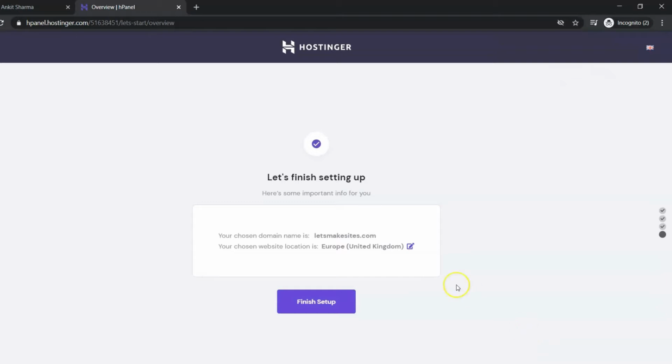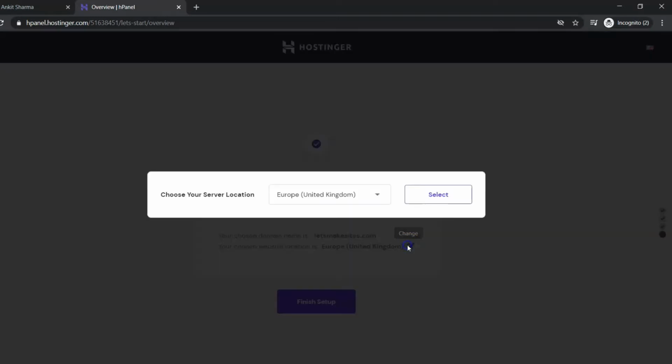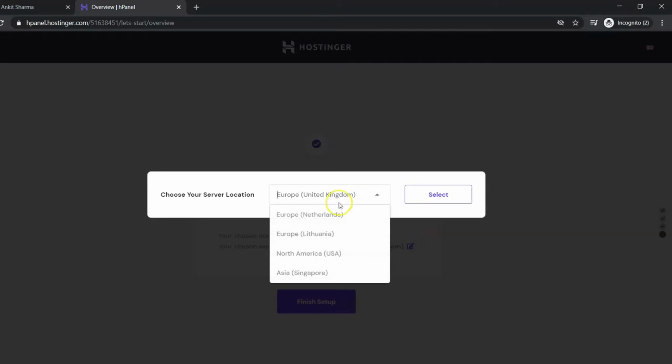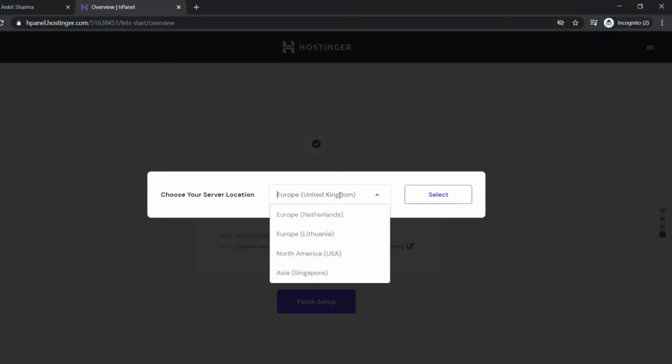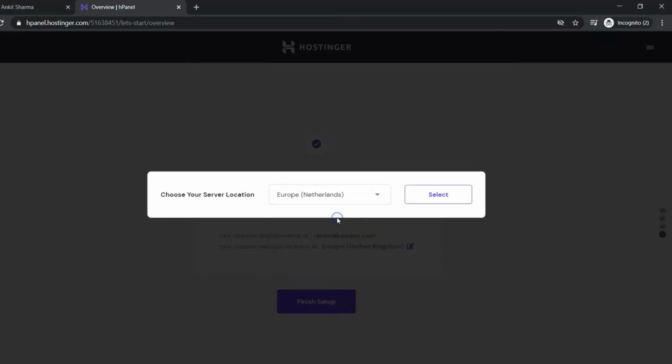During this process, it will also ask you to choose the location of your server. You need to select the servers which are near to your location. For example, if you are in India, you might want to choose a server location maybe in Europe or maybe in Asia. Depending upon where you are, you need to select the location of the server accordingly so that there will be less time for the request from the server to your website, so your website can process a little bit faster. In my case, I'm selecting Europe and then click on select.